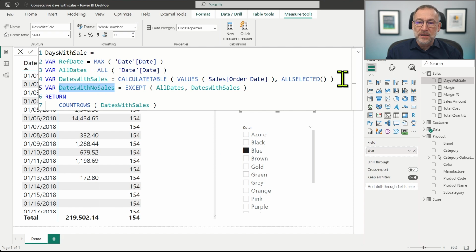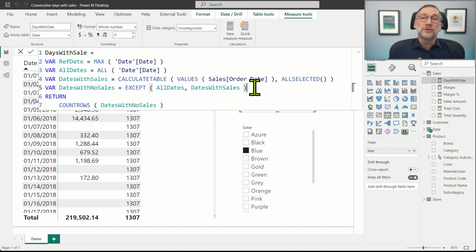This returns a table that contains only the dates that do not have any sales. We count what is there, and that should be 1307. Again, the number is meaningful enough that we consider it correct. The last step is that we need to find the nearest hole.